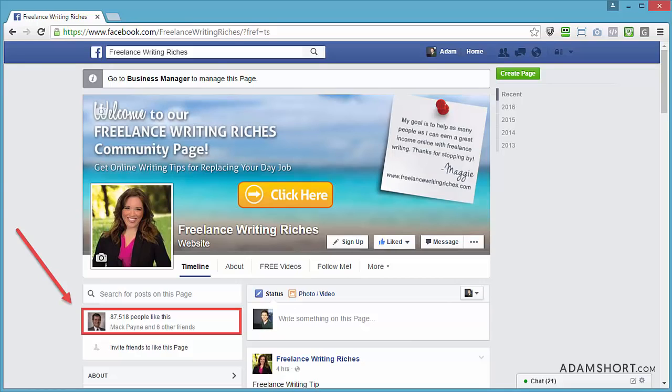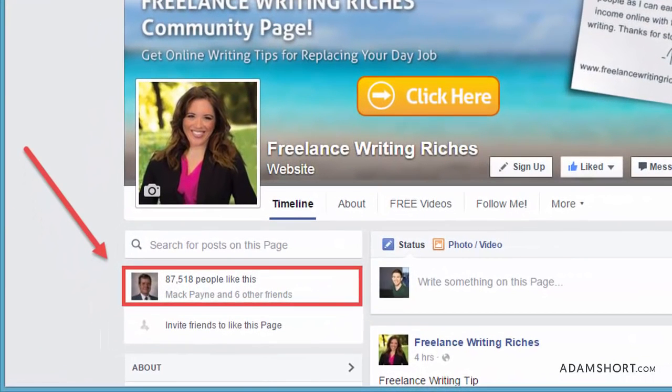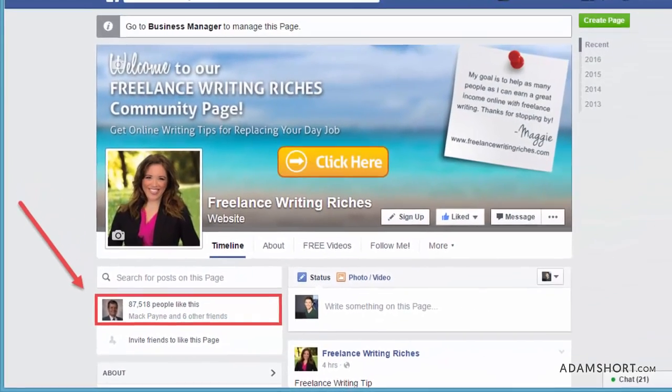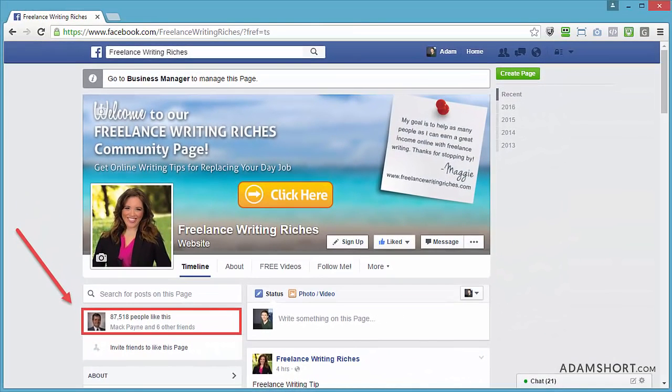Now, the way that this traffic formula works that I'm about to show you is we're going to build fans to our fan page first. So as you can see here on the fan page, we have around 87,000 fans for this particular fan page. The power of this is, as you know, once you become a fan of a page on Facebook, you become connected to that page, and then when that page posts updates, you receive those updates in your Facebook timeline. So the same is going to happen for people who like your page.